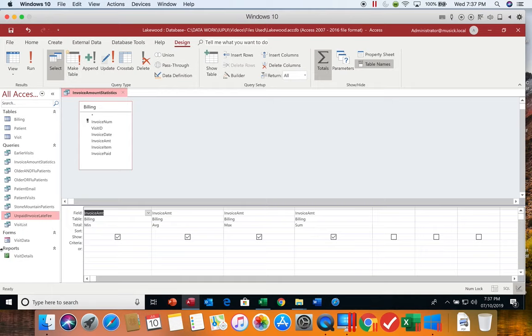The first way to change the column name is to put a field name in front of this field. So if they tell you to use a field name to change the column heading, you're going to click in front of the field name invoice amount, and you're going to type in minimum invoice AMT colon. You cannot change invoice AMT that's already existing on that row. Do not change that invoice amount.